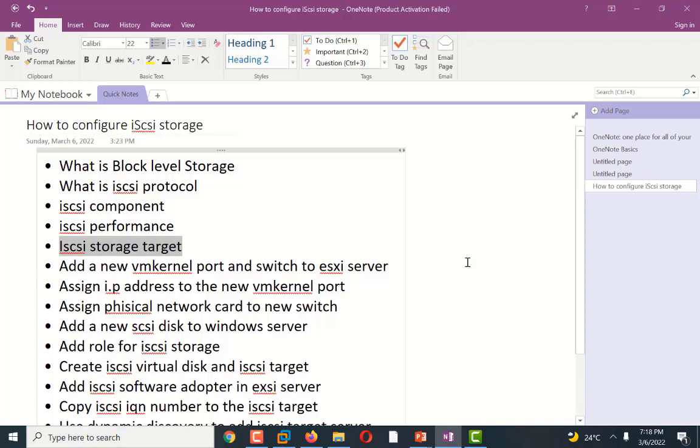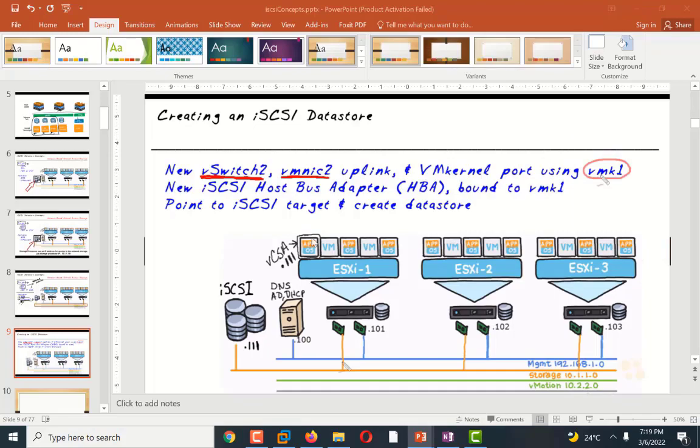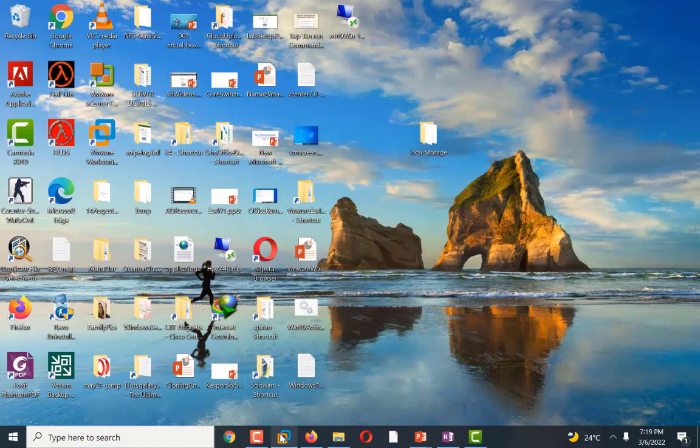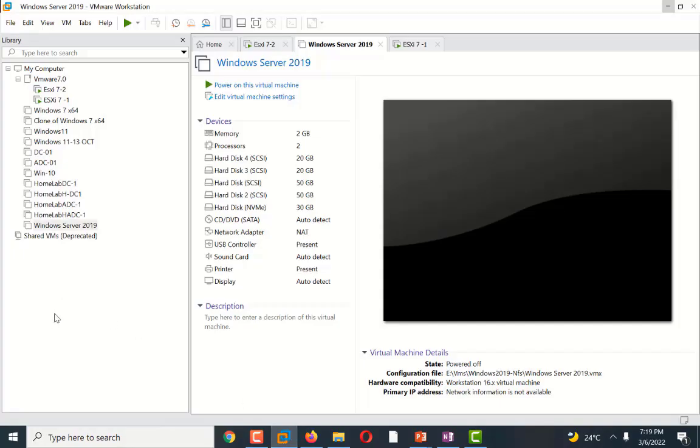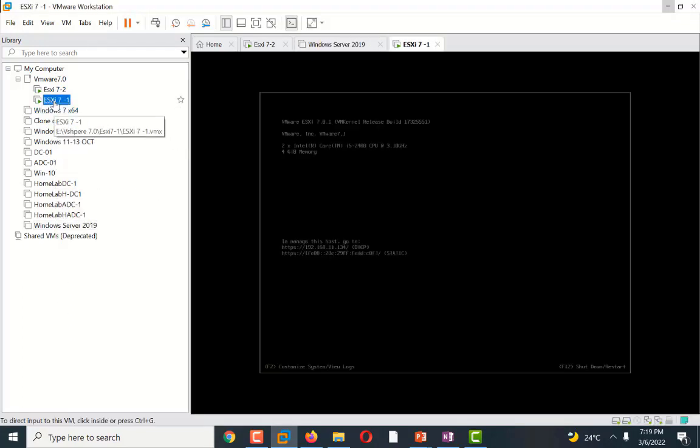Now I will move to the next part of my video, which is how to add a new VM kernel port and switch to our ESXi server. So this is my lab environment, my home lab environment. I have a VM workstation. On top of that, I installed two hypervisors, two ESXi servers. On the second ESXi I installed the vCenter server, and on the first server I installed my client machine.